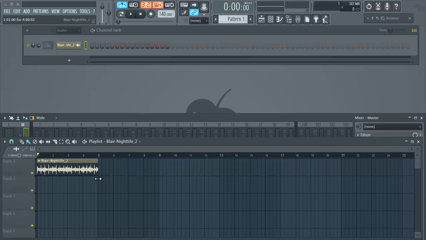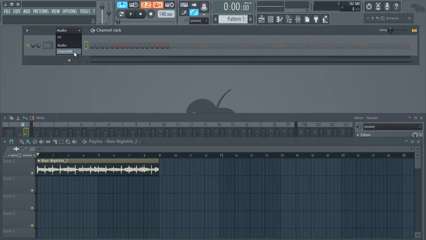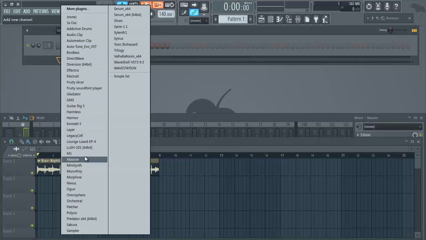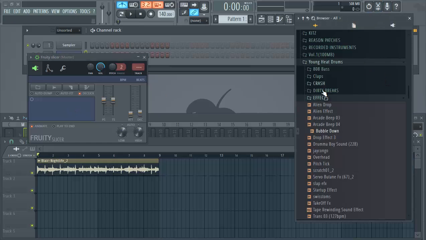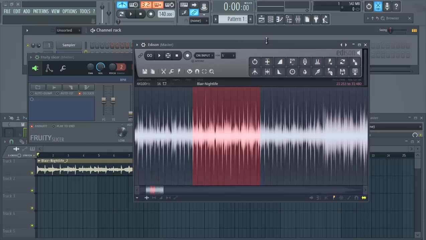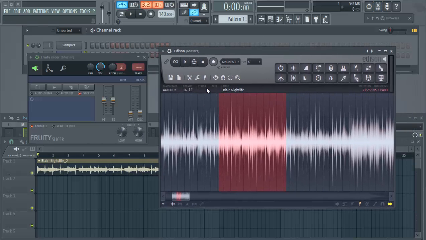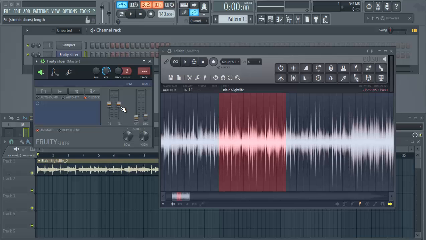I'm gonna even put it up here and make it fast. Same pitch, just sped up, slower. Same pitch. Now, the one thing that everyone's been asking about is the FL slicer. Once you get a sample in here, how do you stretch that same sample to fit your beat? This one's a little bit trickier.